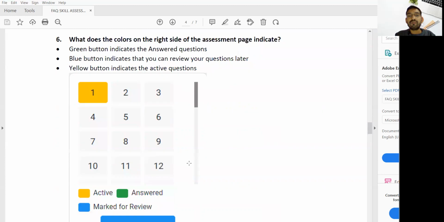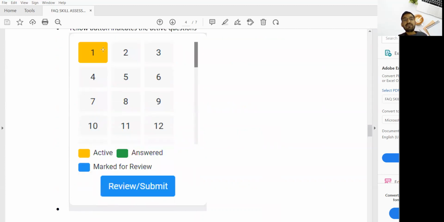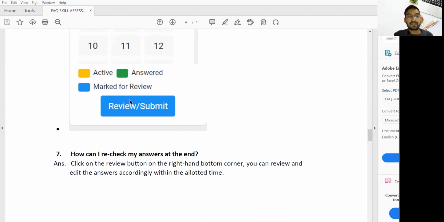Now, we have already seen what the colors mean. Please understand, among questions 1, 2, 3 to 19, if there is a yellow color, it means you still need to complete those questions. Green means you have given the answer. Blue means you have marked it for review. You want to move on to the next question, but you want to review this question.